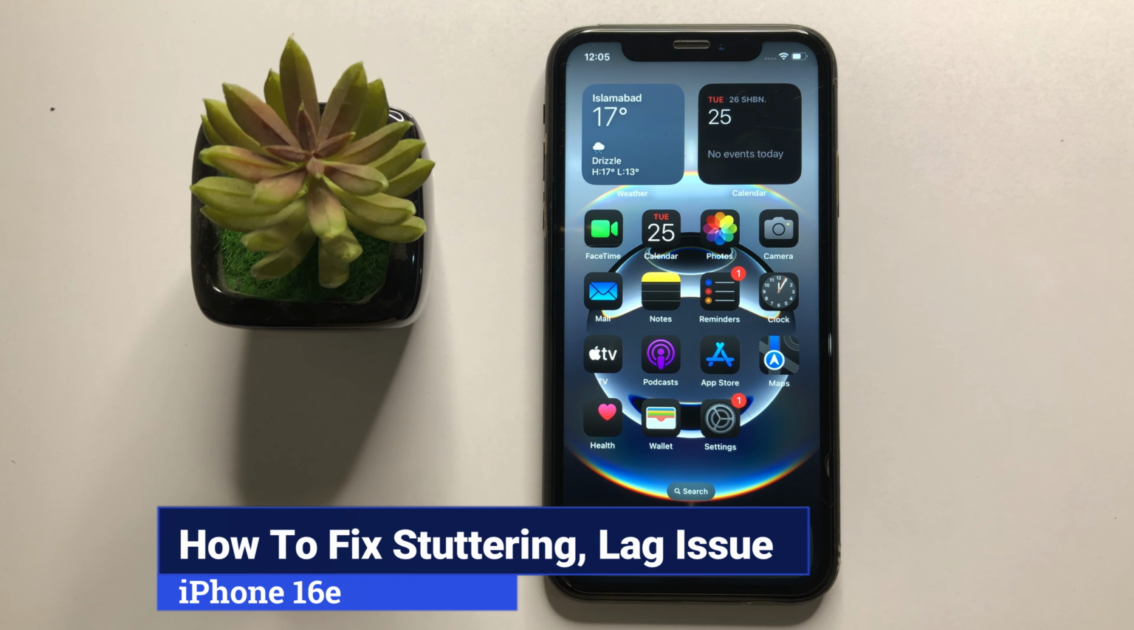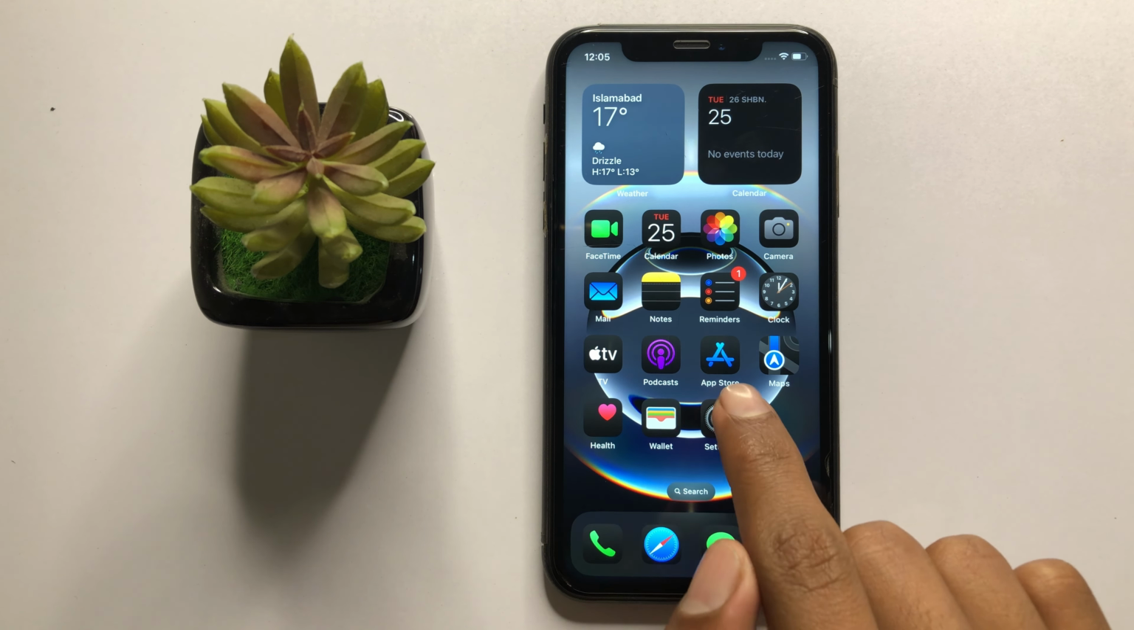How to fix stuttering and lag issue in iPhone 16e. So let's start the video.